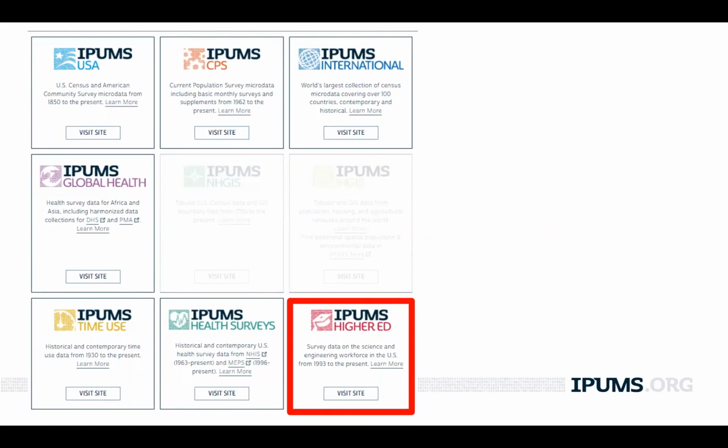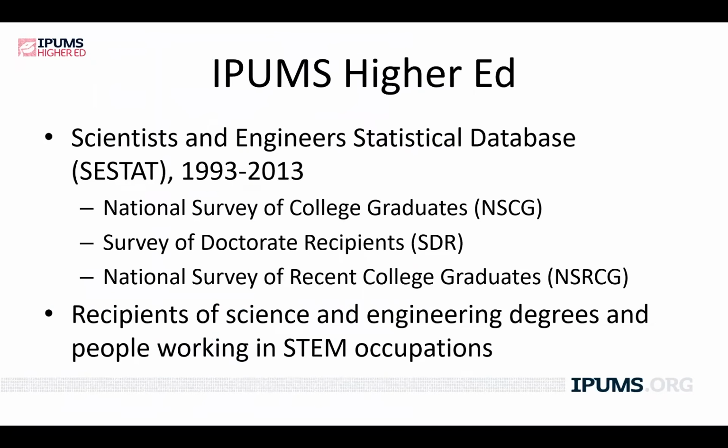So IPUMS Higher Ed is from the Scientists and Engineers Statistical Database, or the CSTAT database. These data are available for 1993 through 2013 and are comprised of 3 different surveys: the National Survey of College Graduates, the Survey of Doctorate Recipients, and the National Survey of Recent College Graduates. And really the focus of all of these are folks who have received science and engineering degrees and people working in STEM occupations. That's a summary of the microdata collections.